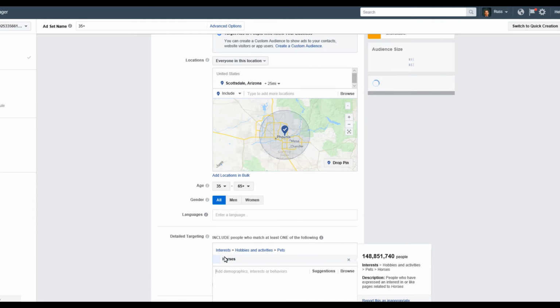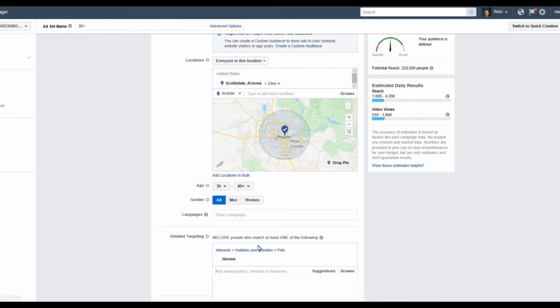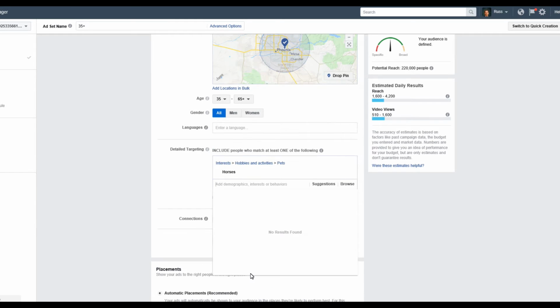Now I can do all kinds of other examples too, right? I mean, if I had a fly fishing property in Montana, I could type in the word fly fishing. Does fly fishing come up? Yeah, it does, right here, fly fishing. But we're not going to add fly fishing for this property. We're just going to stick with the horses. I can also narrow the audience further. Let's see.